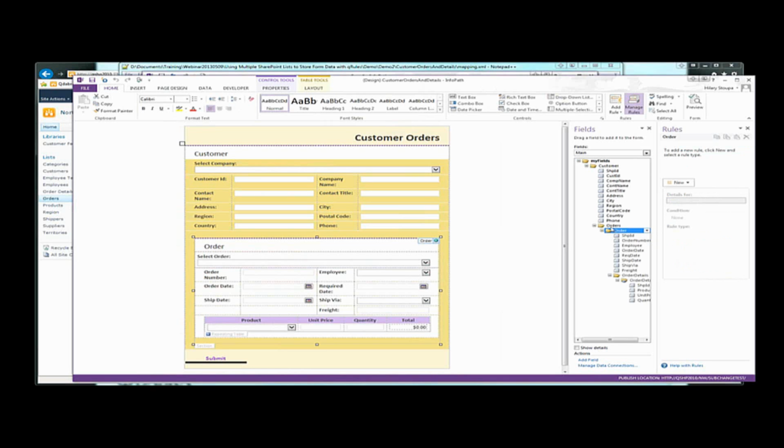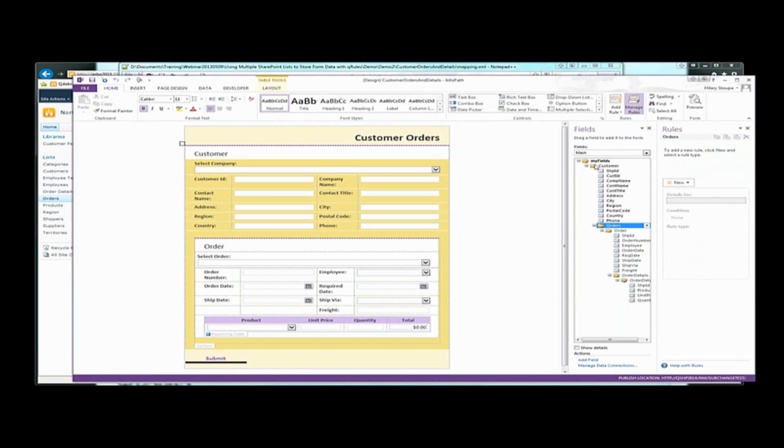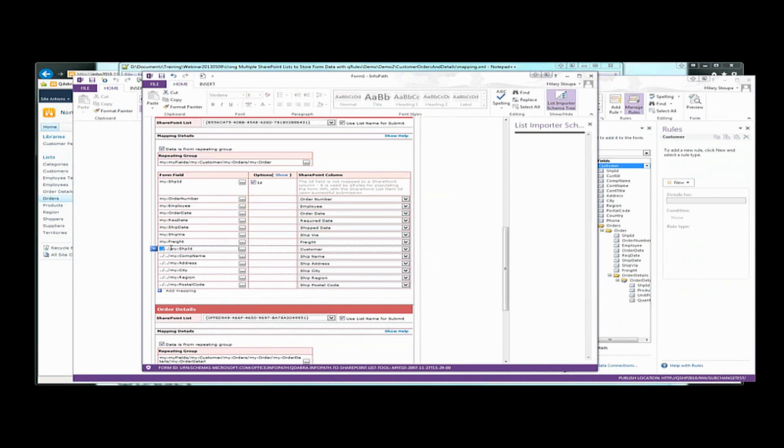So from order, I have to go up the tree, which is, right, a ".." that's up the tree once, and then I have to go up the tree again to get to customer. Over here, you can see there's the second ".." and now I'm in the customer group, and I can type in the SharePoint ID, and you can see I'm actually mapping a number of higher level fields here from within order.